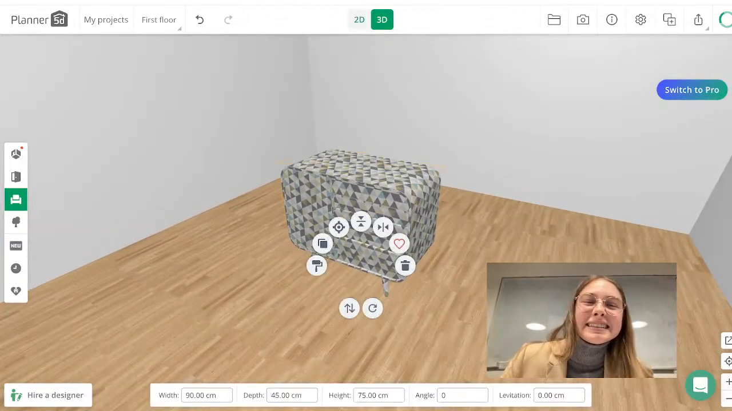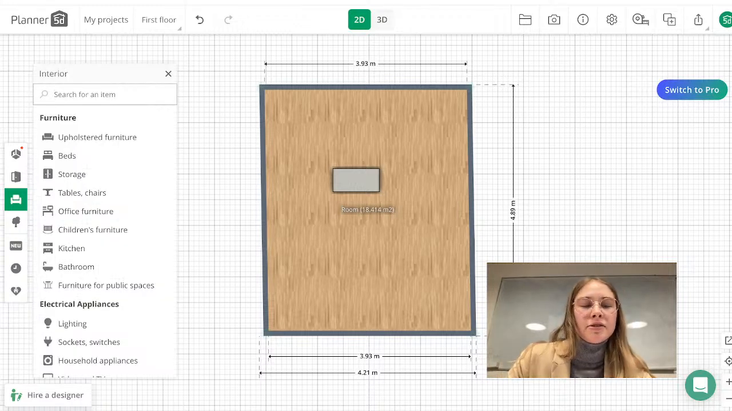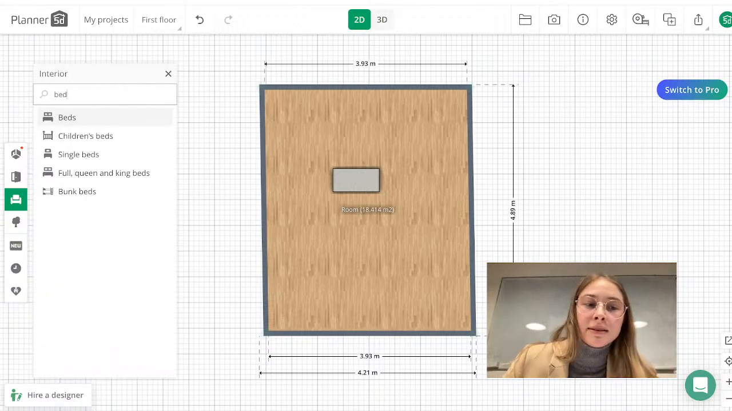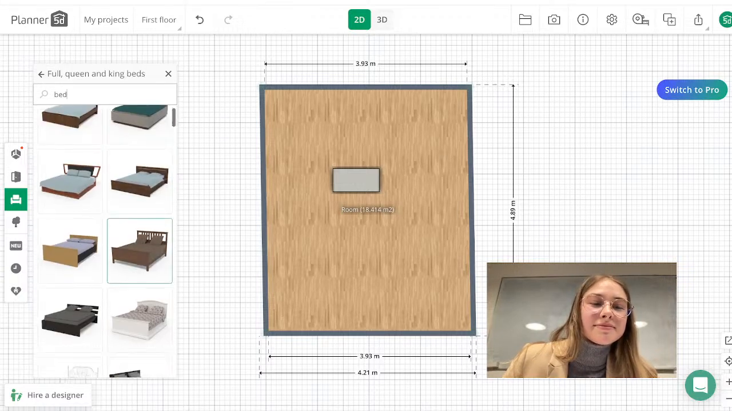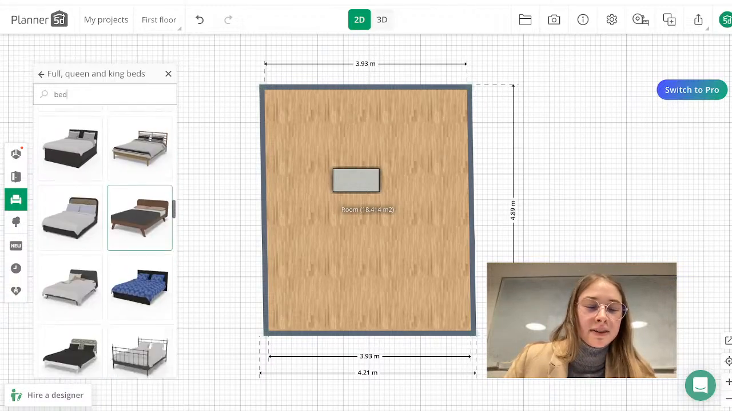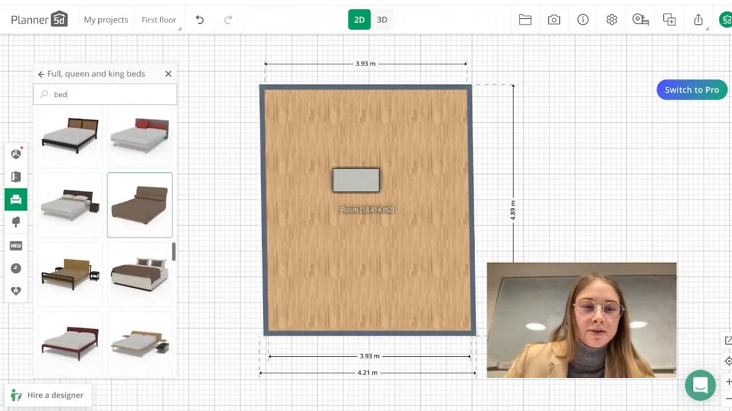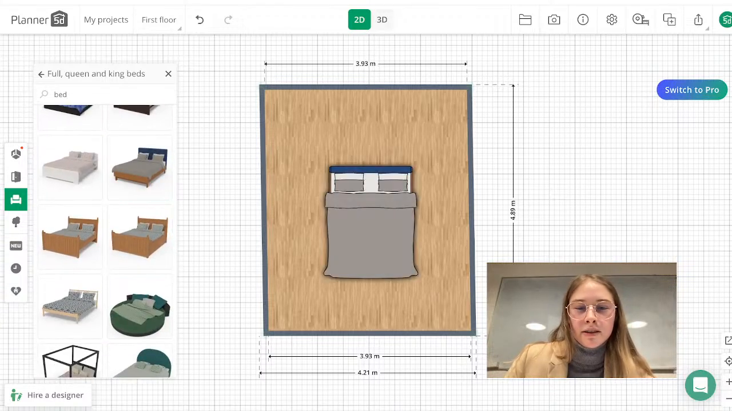Okay. So what if I want to have a bed? I can write in the search bar bed, and the beds will appear. There's plenty of styles. That's why I love this program so much. It's very easy to use. You can create whatever you want. Okay, let's try out this one, bed.